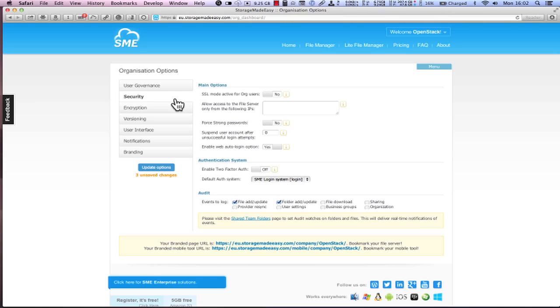Security, again, is pretty self-explanatory. It gives options to the admin to allow, for example, SSL to be forced, to decide which IP addresses the cloud file server can be used from, whether to force strong passwords, whether to suspend accounts after a number of unsuccessful login attempts, whether to turn globally two-factor authentication on, which authentication system to use if more than one is set up, and also which file events to log, because one of the things that the Storage Made Easy system does is give the ability to log all file events. And I'll talk about this a little more later when we actually look at the auditing section.